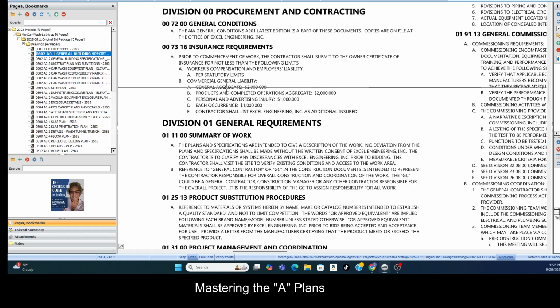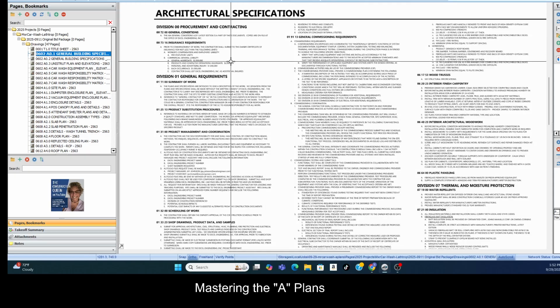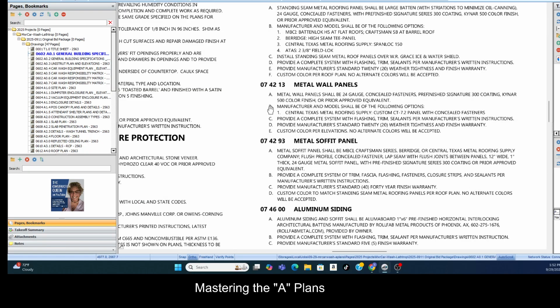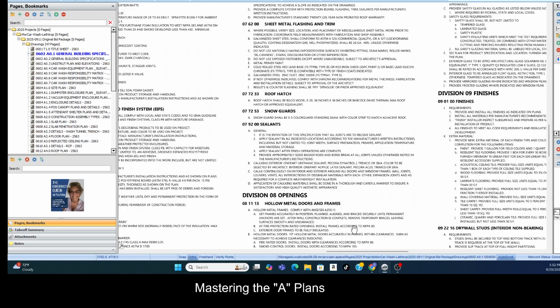Okay. They try to give it to you by division, right? And it's just for general information, it's boilerplate. So what you want to do is make sure you're looking in the actual set of specifications for your trade. You have to know which division is my trade. Okay, very important. All right, so we just go through what they have here. They're going to give us the division 7 metals division. Okay, they're going to give you everything.